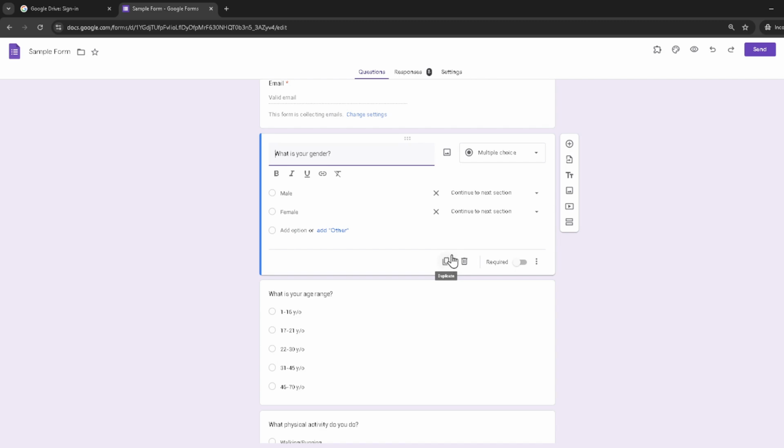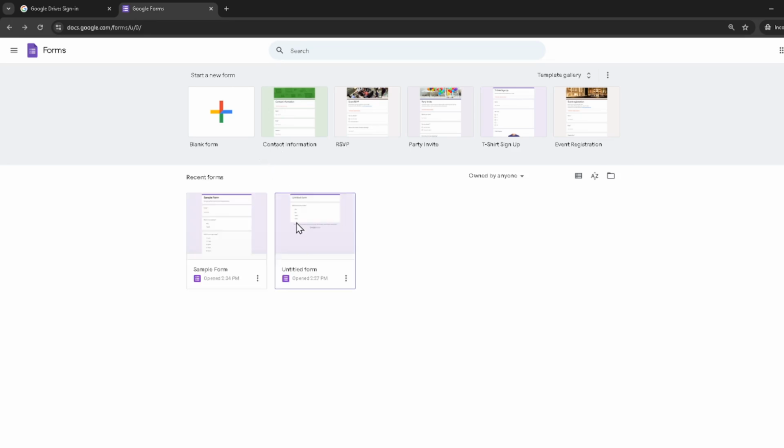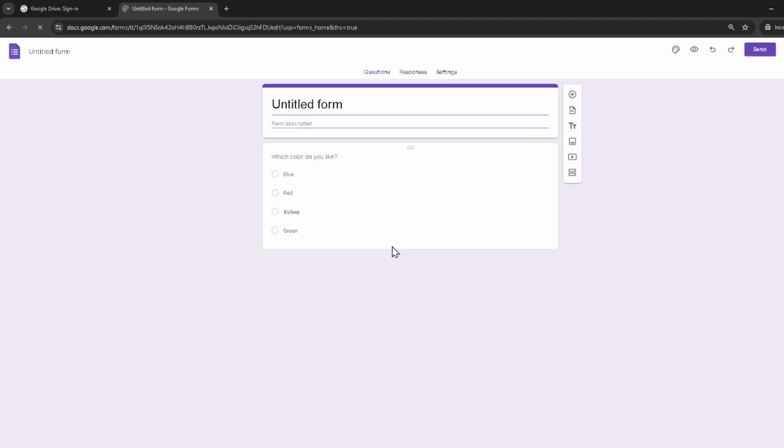At this point, you might want to customize the copied question. Feel free to edit the text, change response options, or adjust any other settings as required. Google Forms allows modifications to each question individually, ensuring that even duplicated questions can be tailored to fit your exact needs. And that's pretty much it. You've successfully duplicated a question within Google Forms.